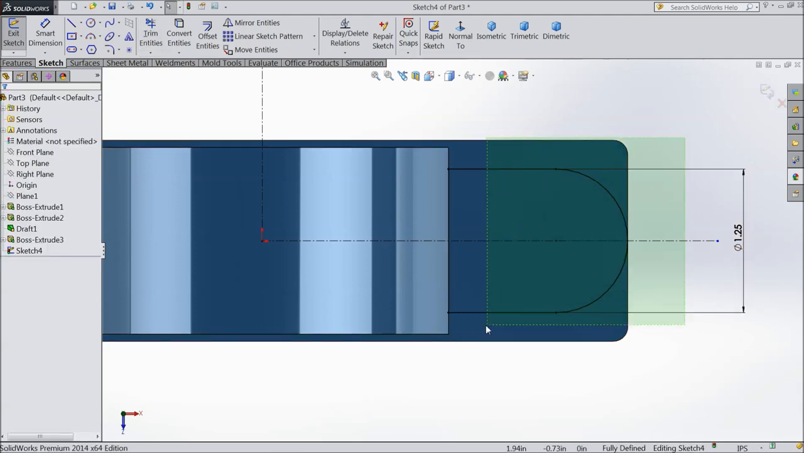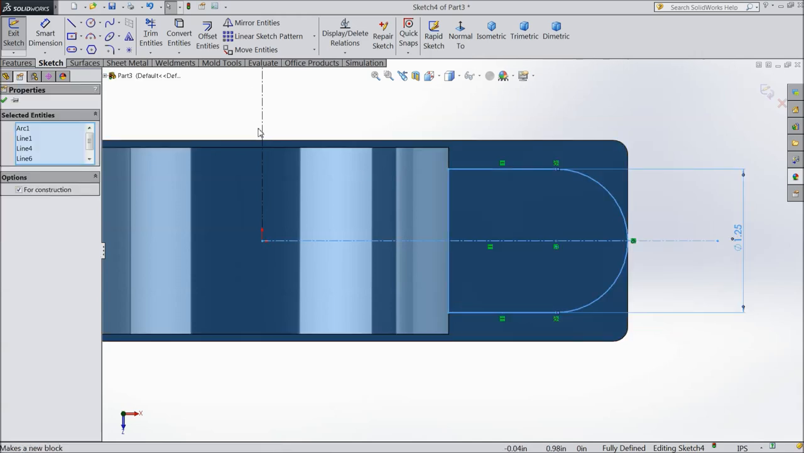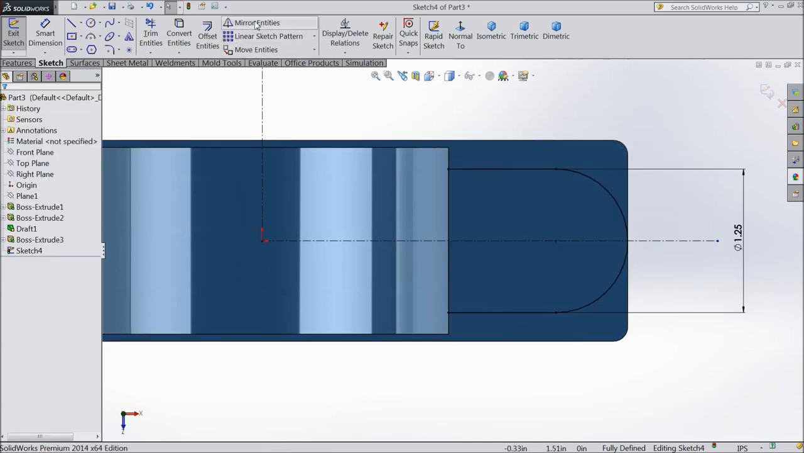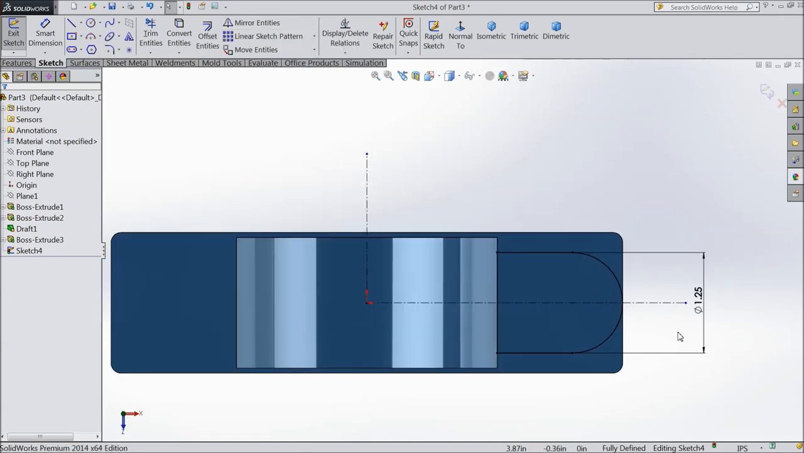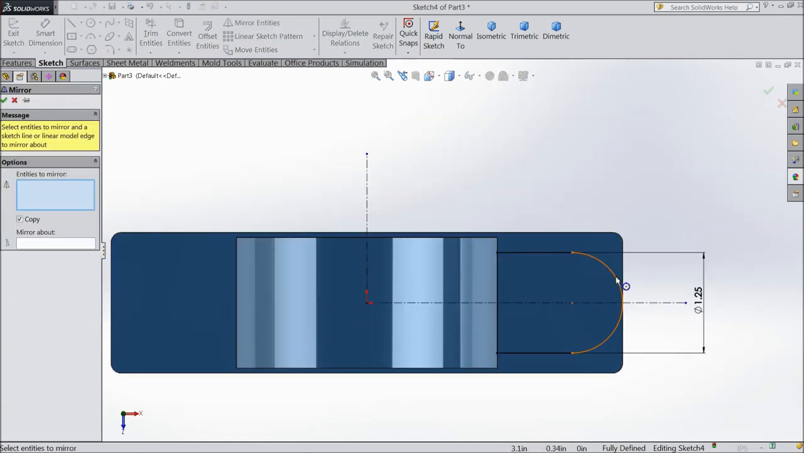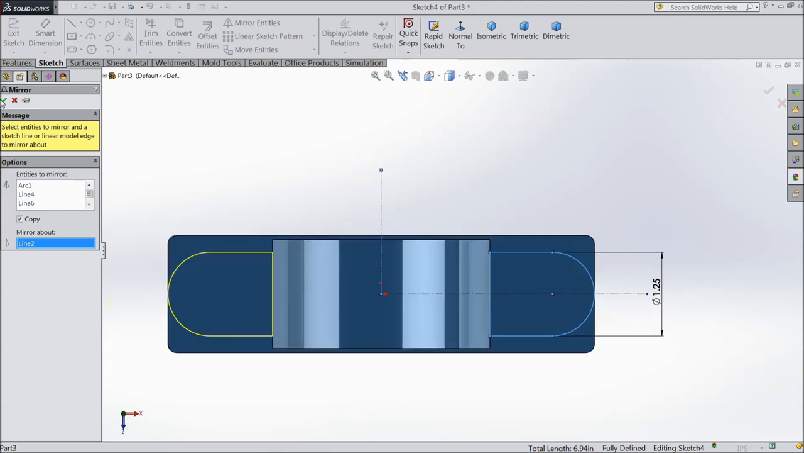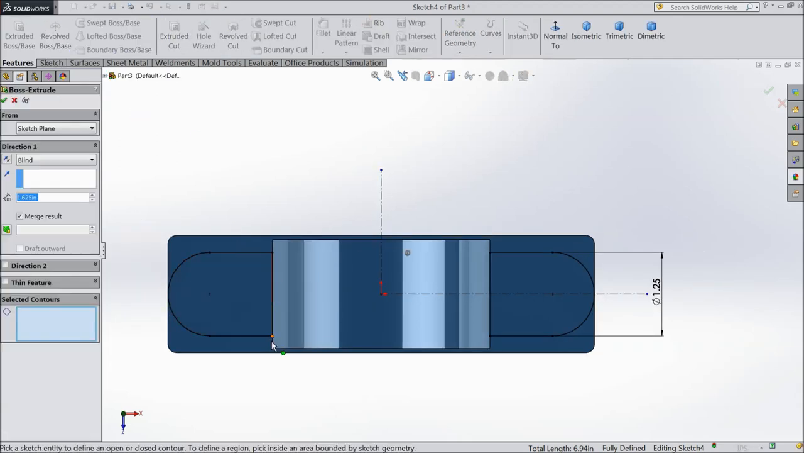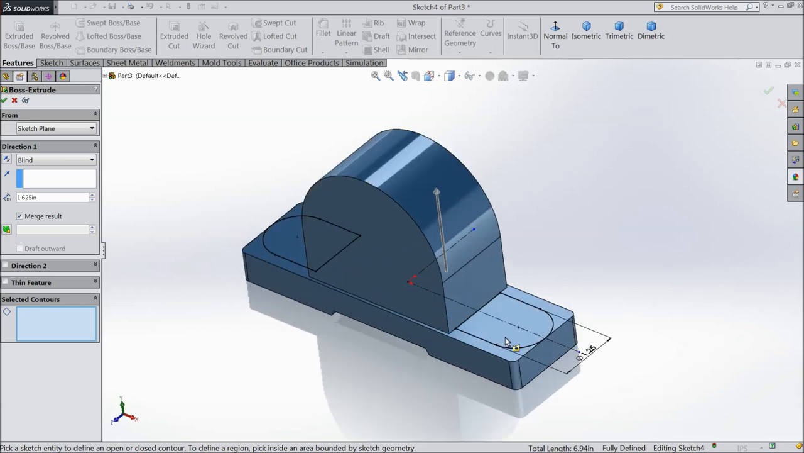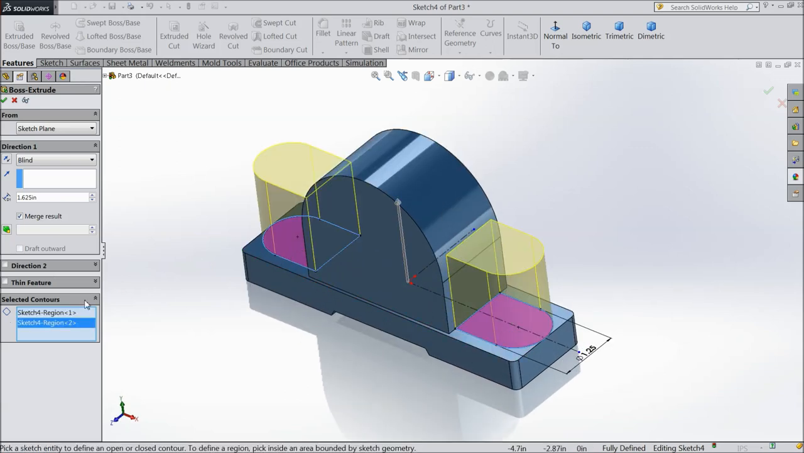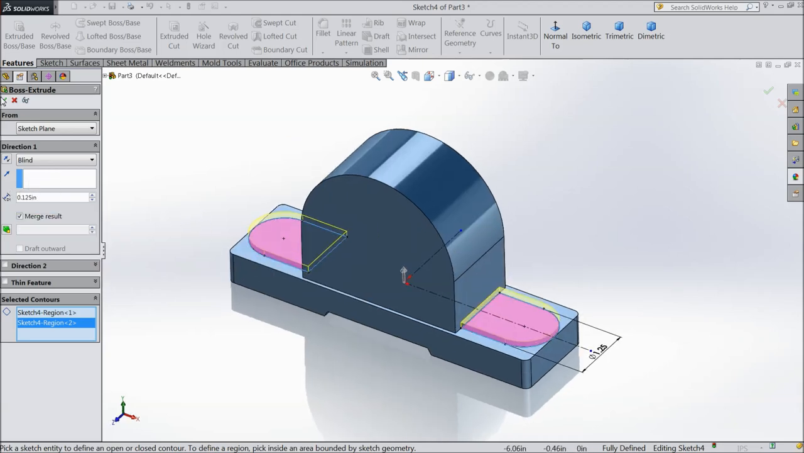Okay. Now select all these lines. Mirror entity. Mirror entity, select this line, this line, and mirror about this line. Okay. Now select extruded boss. Now select this face and this face, and extrude up to very small, 0.125 inch only. Okay.